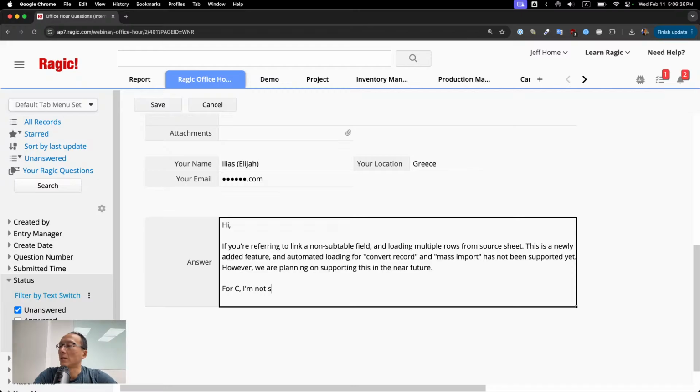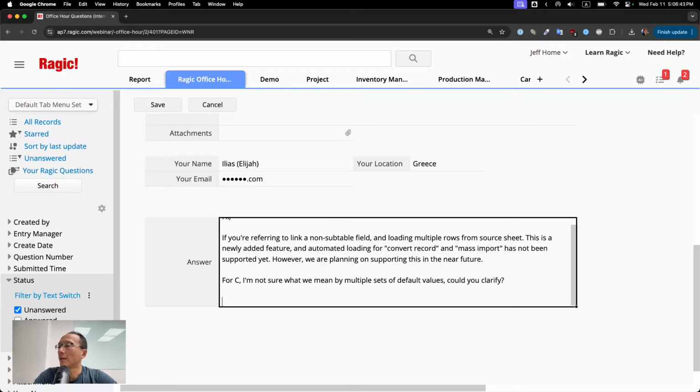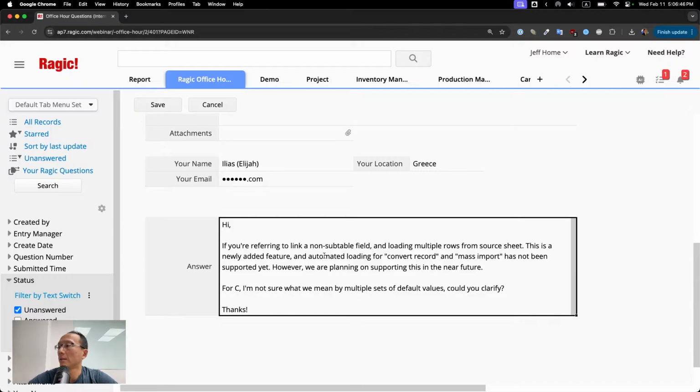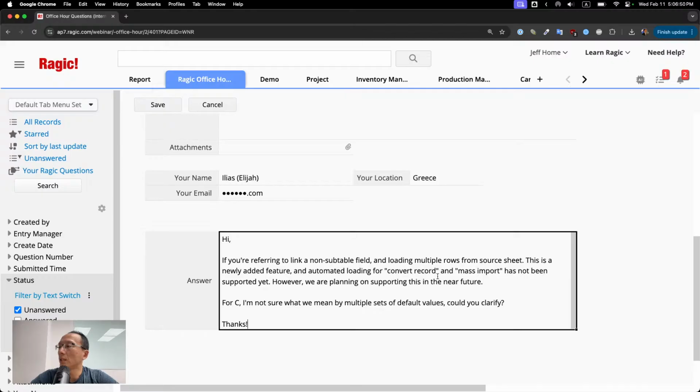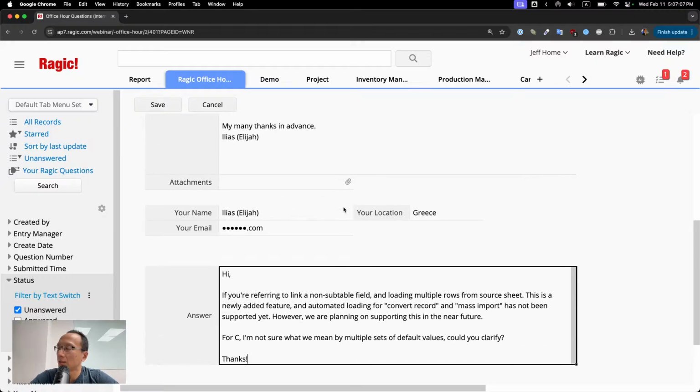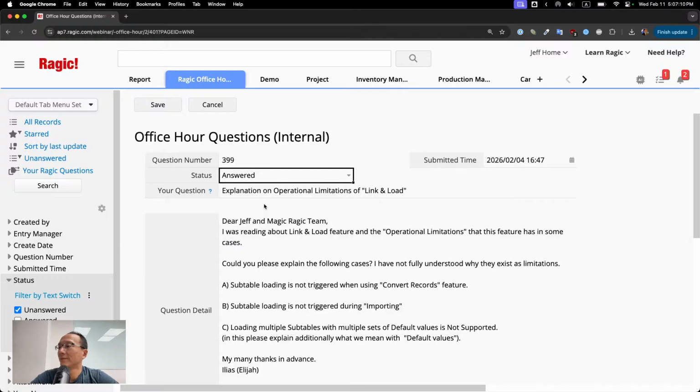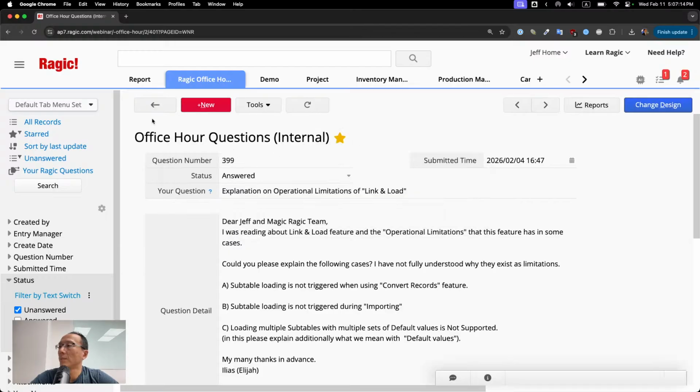Let's see. What we mean by multiple sets of default values, could you clarify? Okay. I'll keep you posted on the automatic loading when you're doing convert record or mass import for these non-subtable fields that load multiple subtable rows. Keep an eye on this.